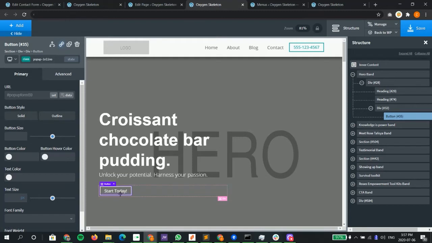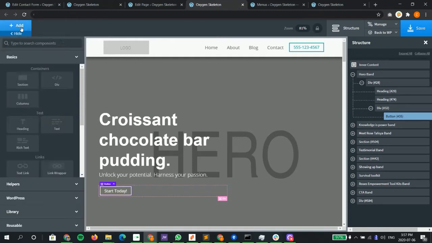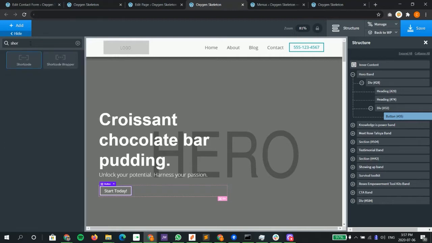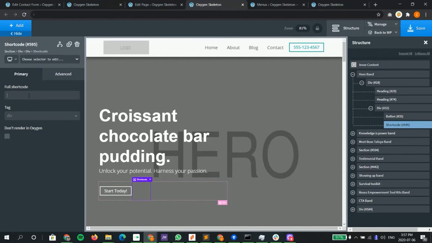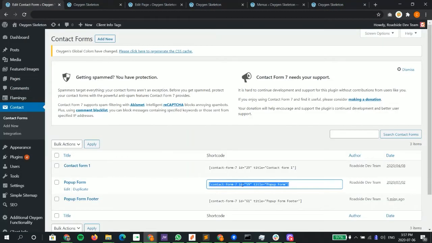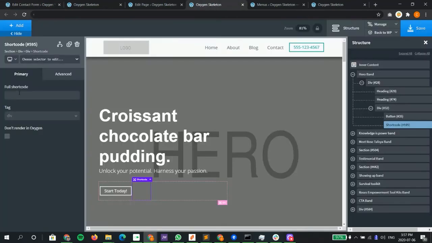So to do that, we click on our button, then we click add. Since we want the shortcode to just show up right after our button, we look for a shortcode component. Then we paste in the shortcode that we had for our contact form. Here we've already made a contact form, and we called it just pop-up form for now. Then we paste that in.